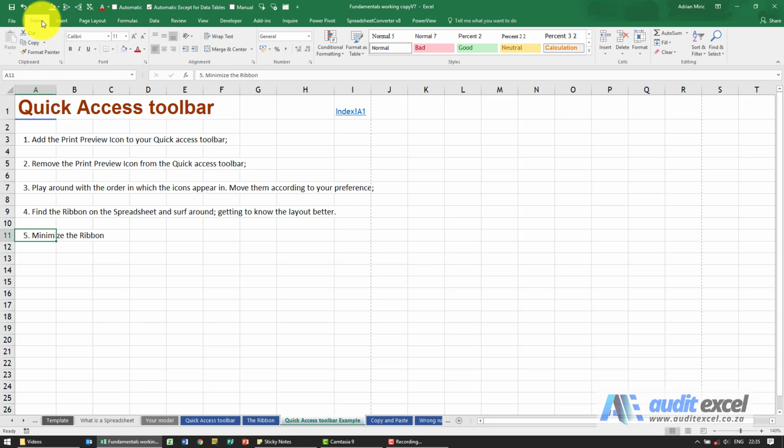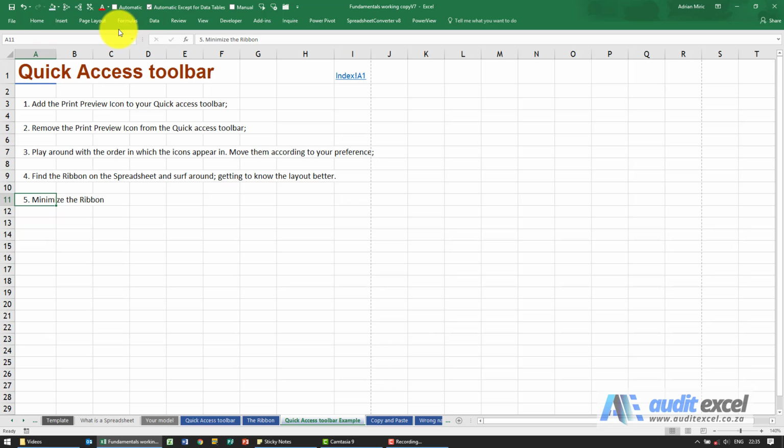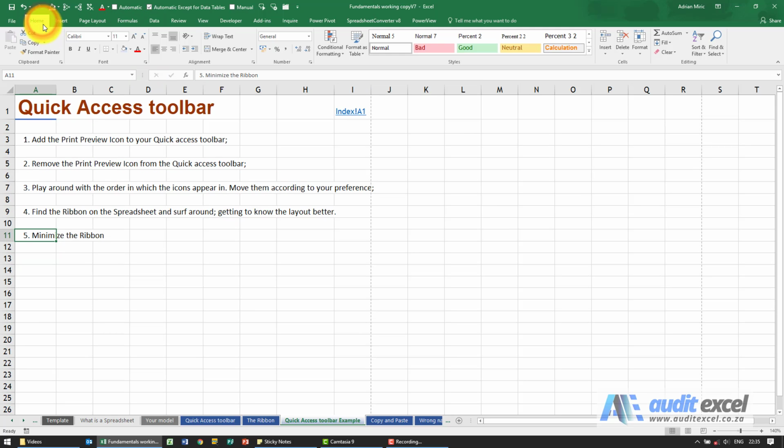Or as a shortcut, I can double click when I'm on these tabs. So if I double click, you'll see it's hidden. If I double click, you'll see it's shown again.